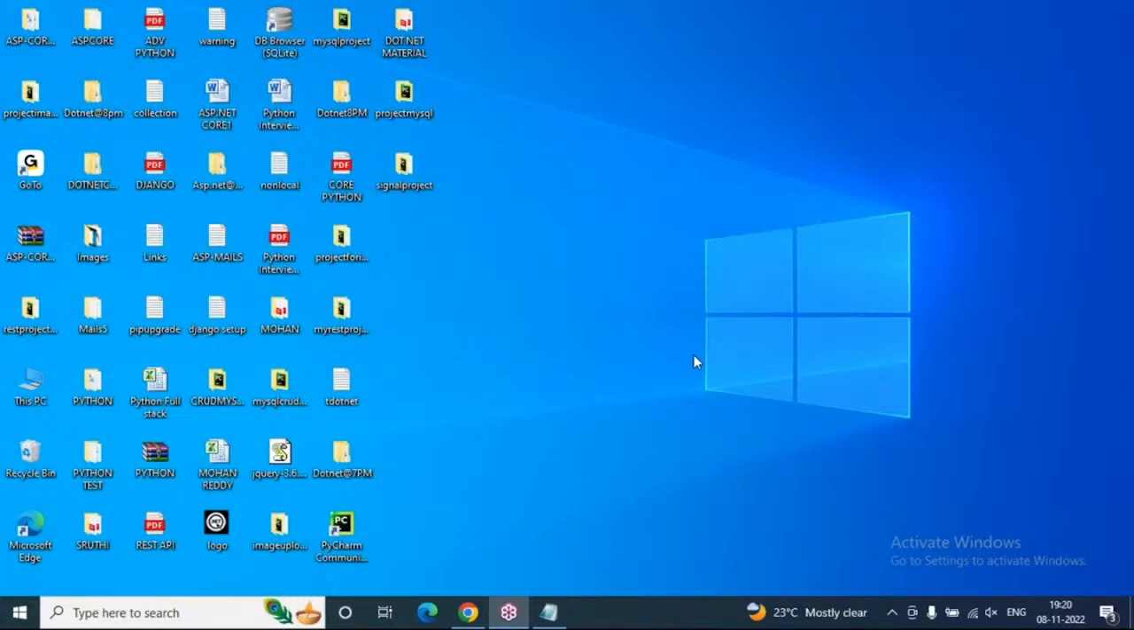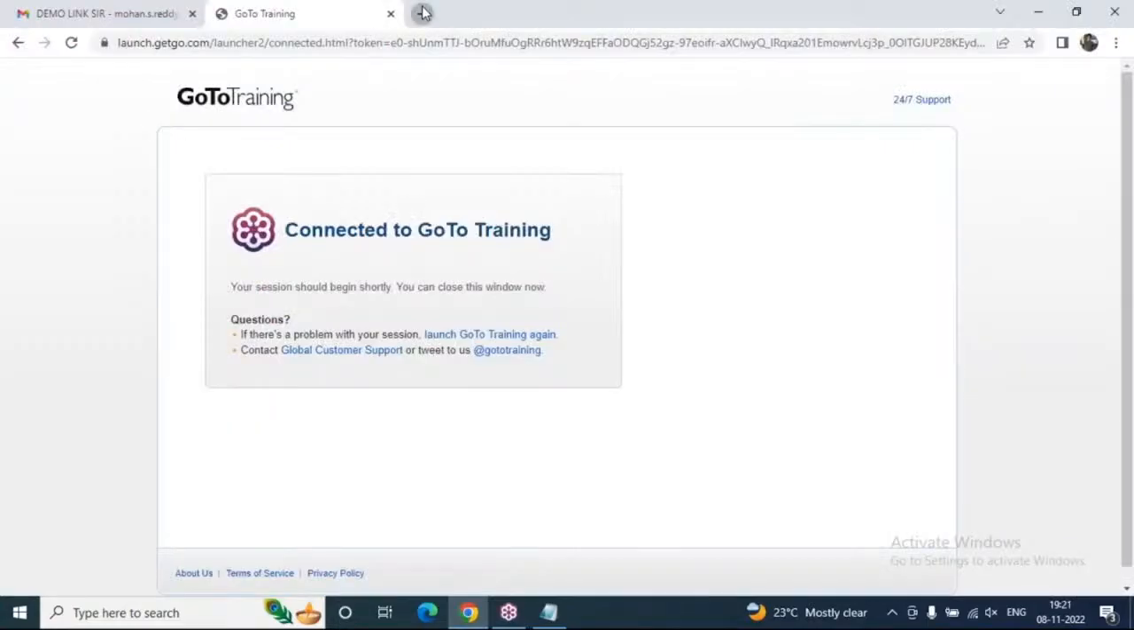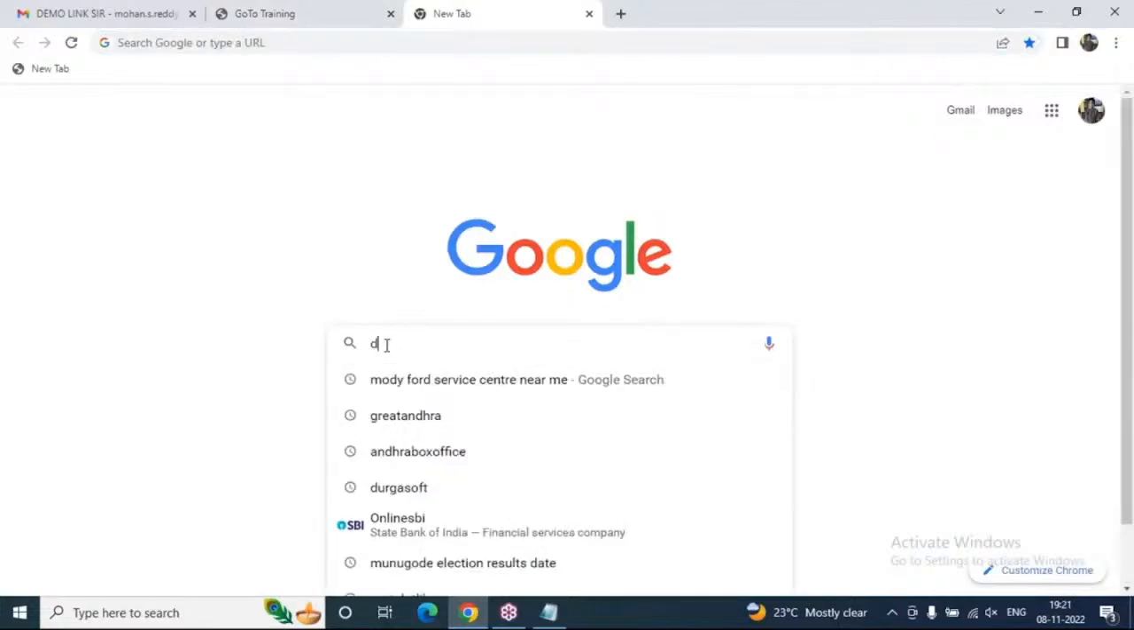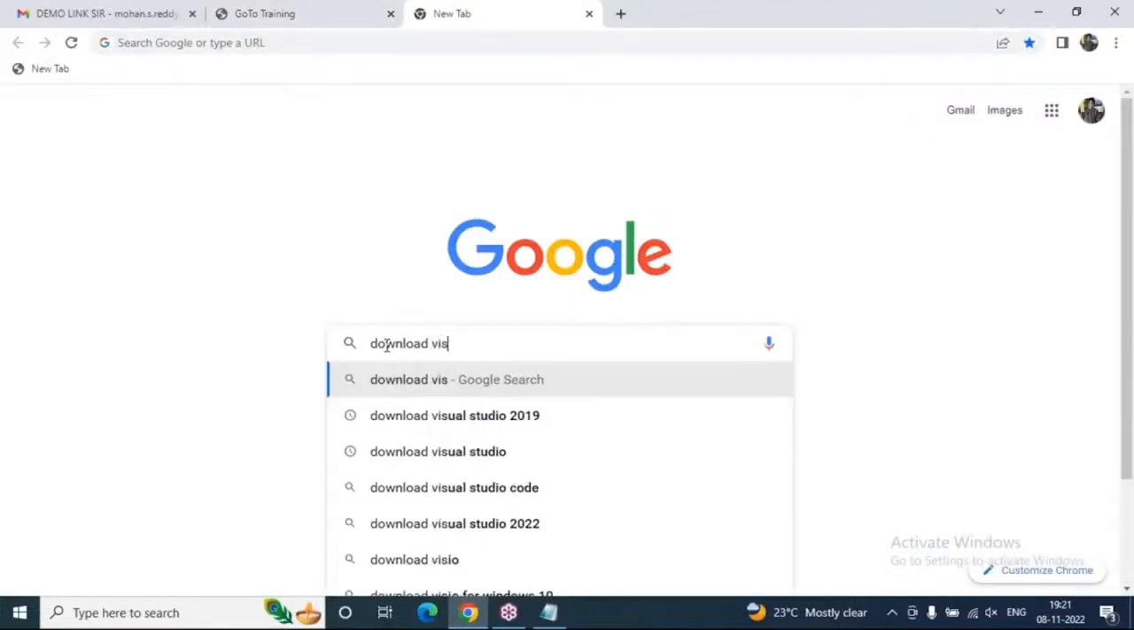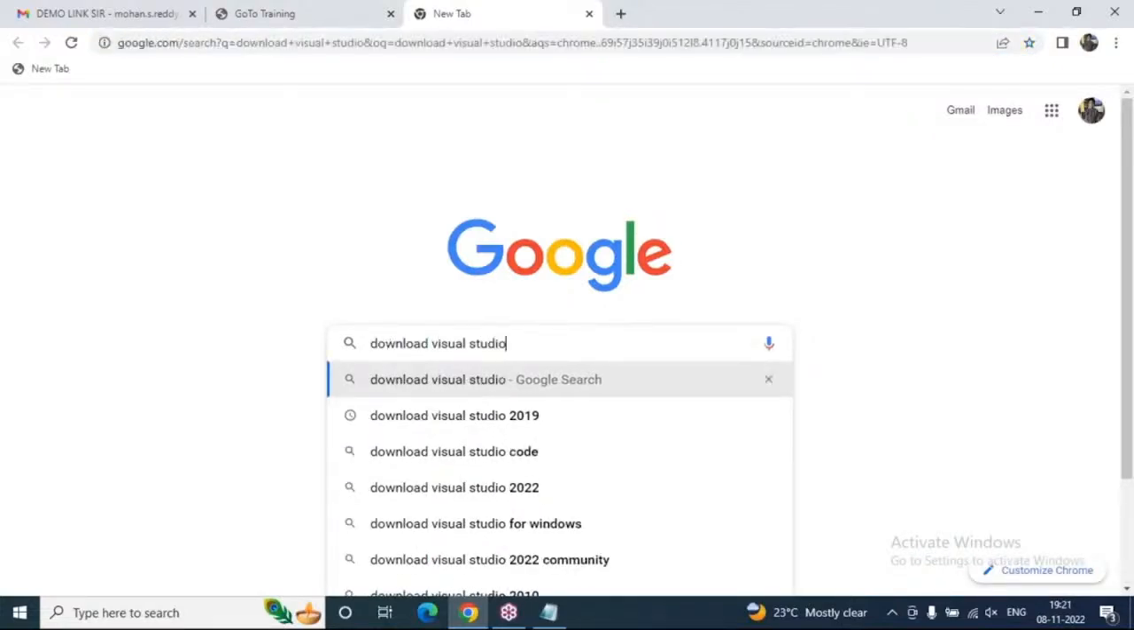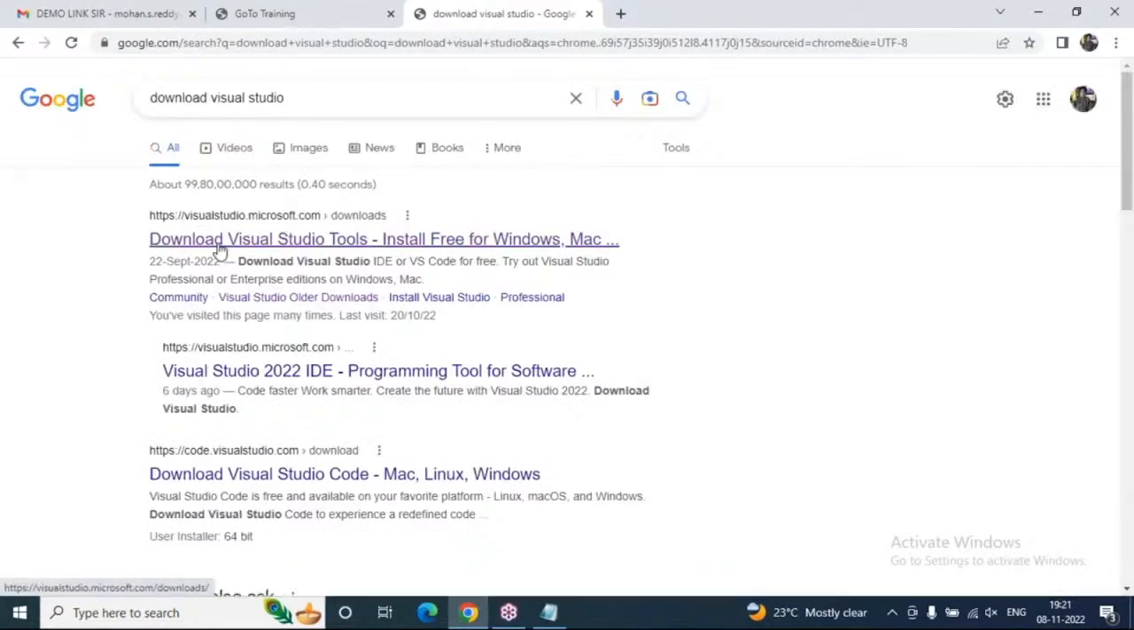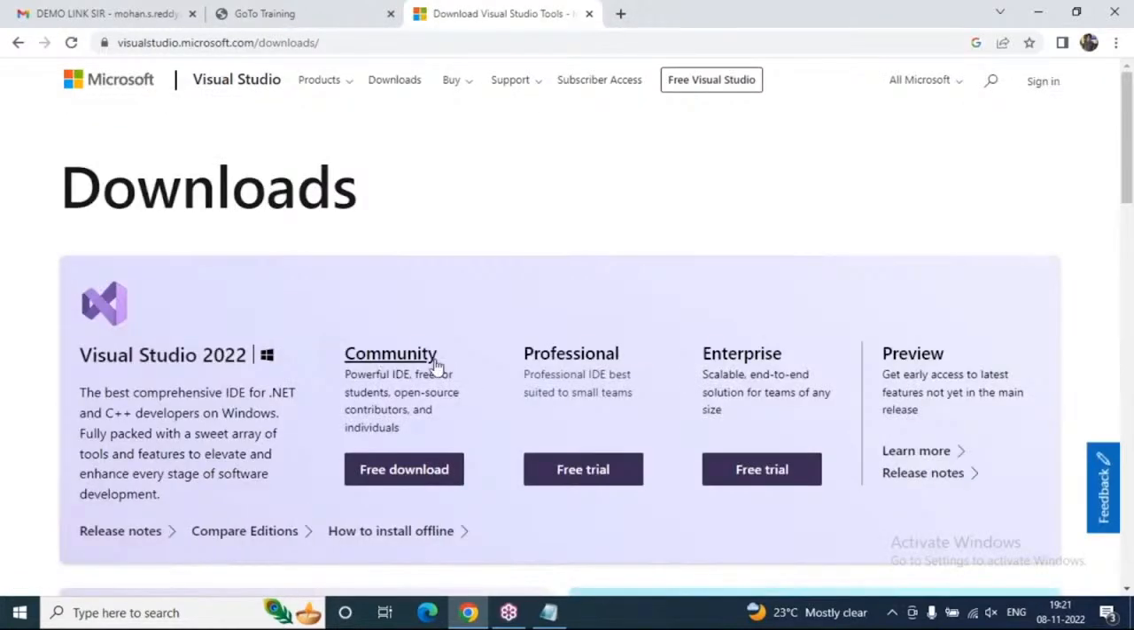There I'll show you clearly which version needs to be installed. Community is there, Enterprise edition is there, Professional edition is there. For example, you can see this, download Visual Studio. I'm just hitting download Visual Studio. So let's click on these downloads. The first link is visualstudio.microsoft.com, the first official link. Then after that, you can see Community is there, a free download option is available.